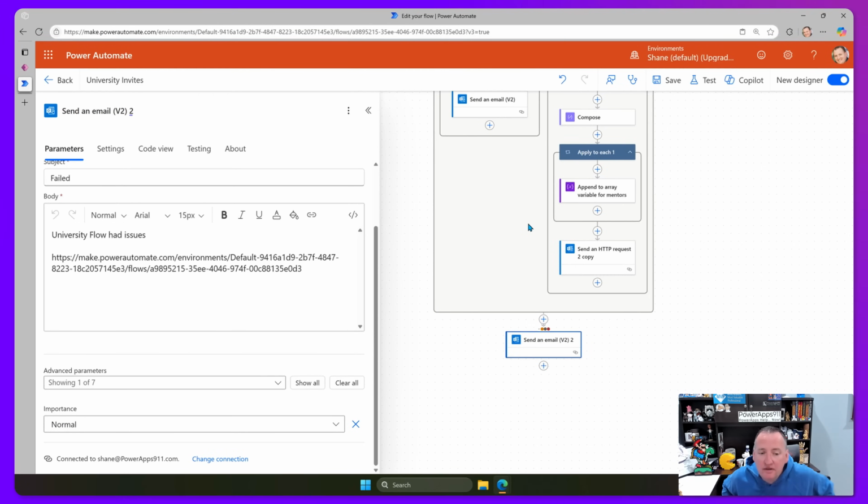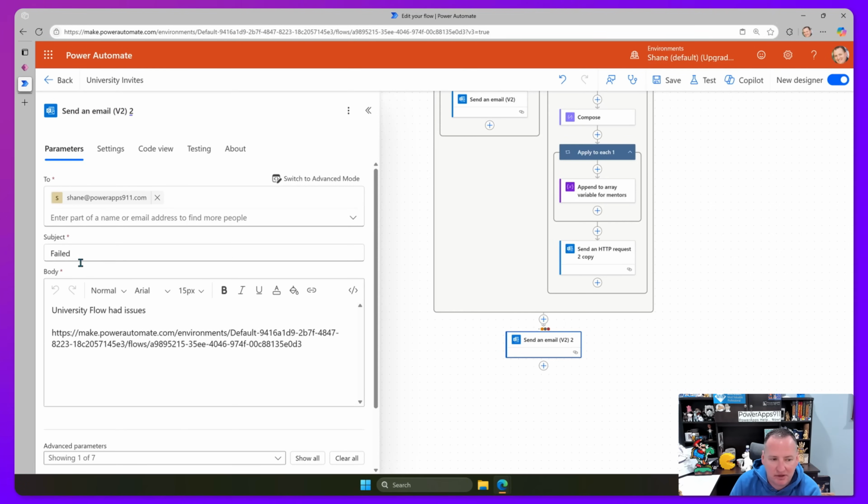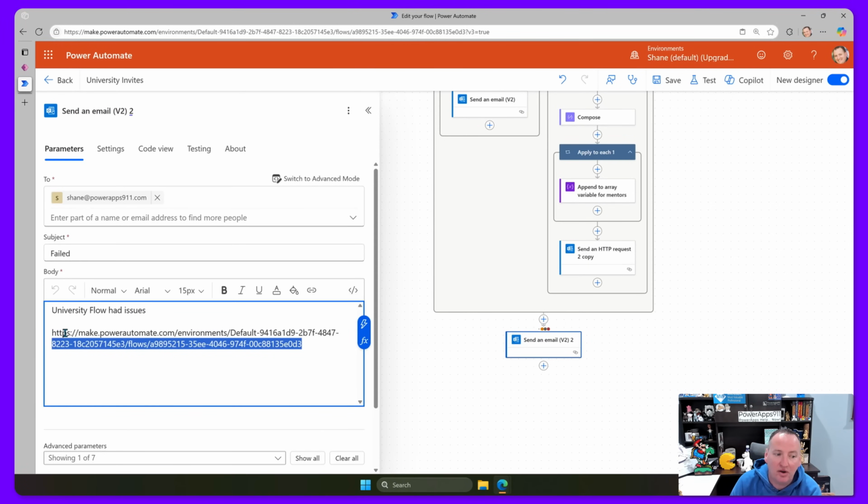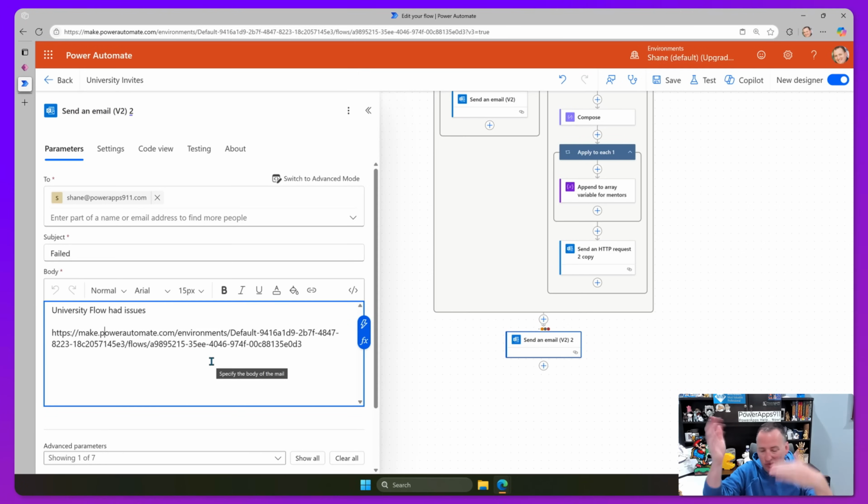This is very important because when I run my Power App, it just says flow start. My Power App is back to its life; it doesn't wait on a response. And so this will send me an email if anything happens. It's just to me, the subject is failed, university flow had issues, and then I give myself the URL so I can go edit the flow. I don't want to go find it. So this is a neat trick to add error handling into your flows if you ever need to do that.